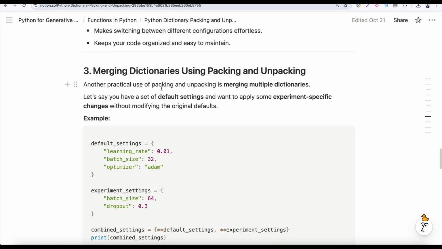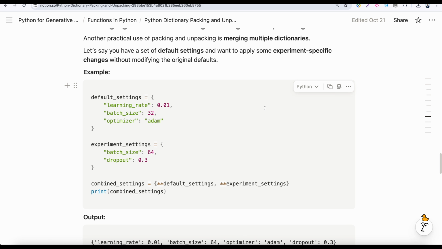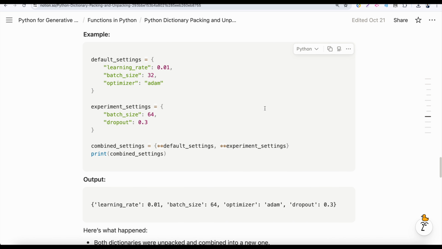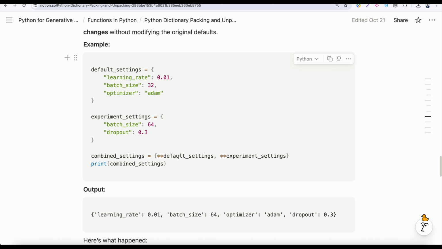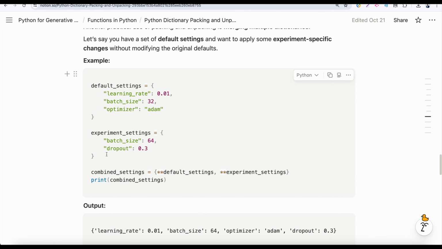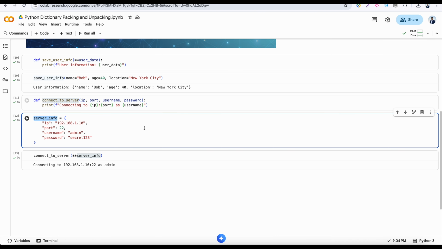Another practical use of packing and unpacking is merging multiple dictionaries. Let's say you have a set of default settings and want to apply some experiment specific changes without modifying the original defaults. So these are the things. We have combined settings, default settings and experiment settings. Print combined settings we need to do. So this is how we are merging. So let's take this example, how we can merge and print.